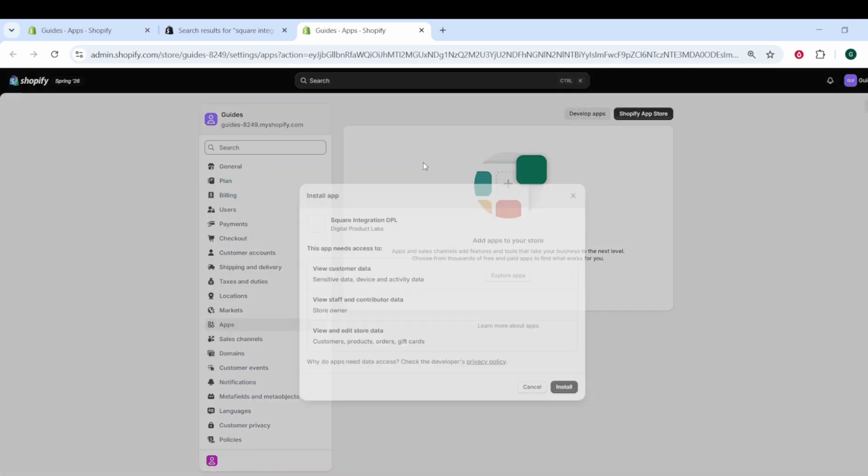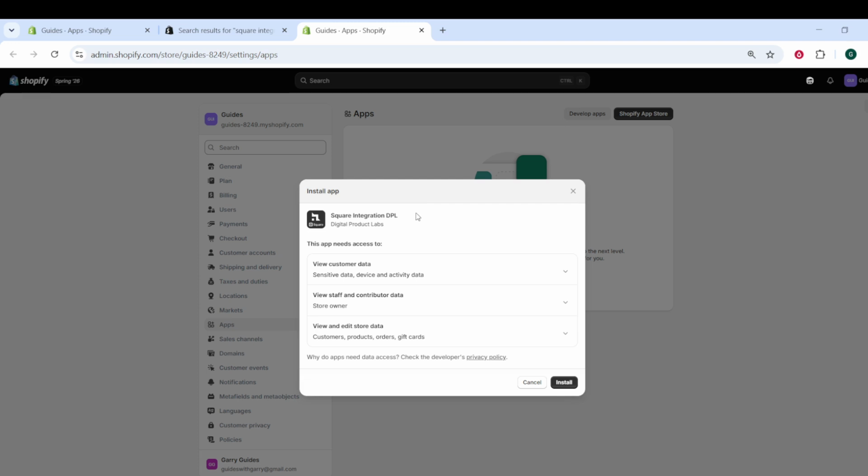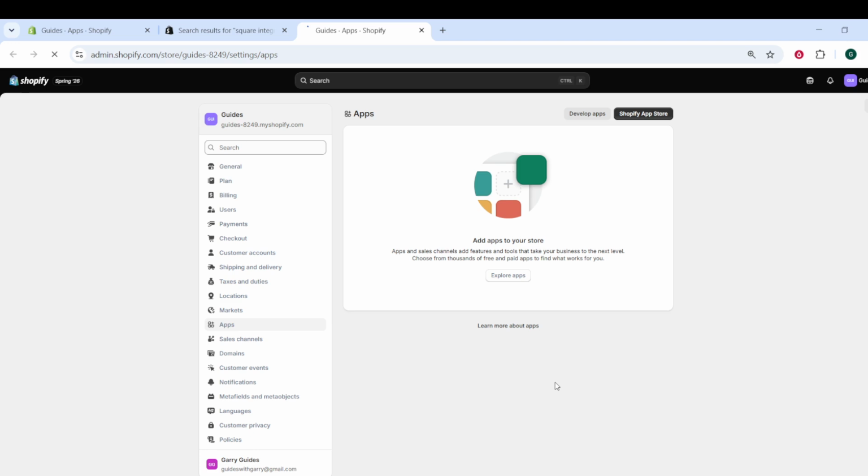After the installation finishes, open the installed integration app inside your Shopify dashboard. You can usually do this by returning to the App section and selecting the app you just installed. This step matters because it takes you from the general app listing into the actual connection setup area, where you will link your Square account.